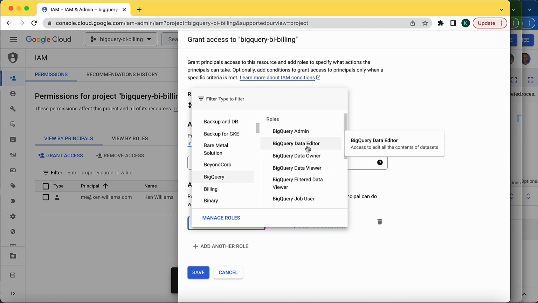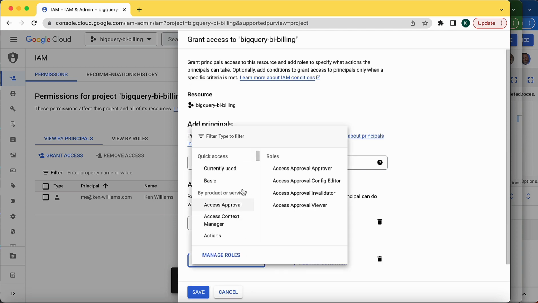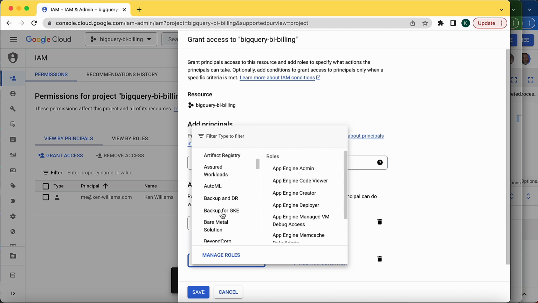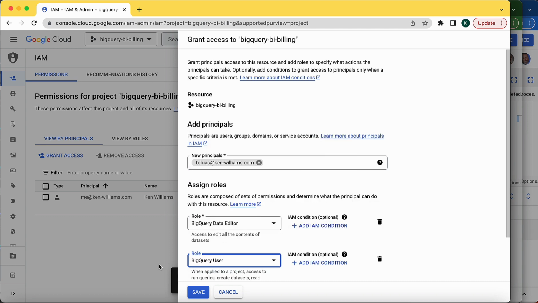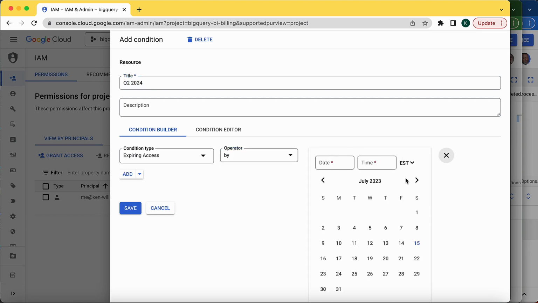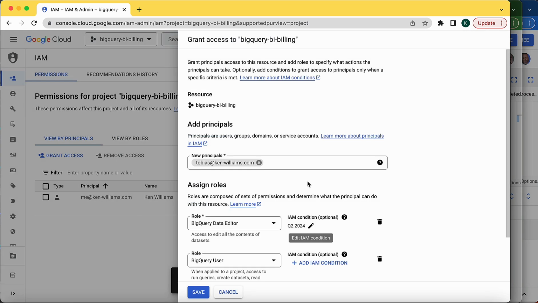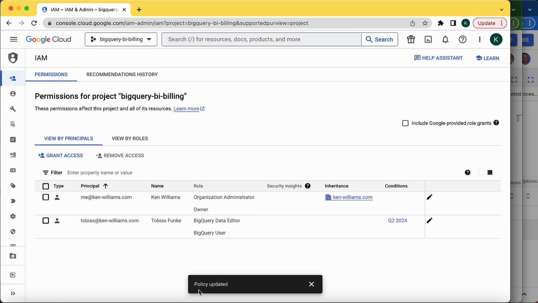So I'm going to go ahead and make him a BigQuery data editor. I'm going to make him a BigQuery user. All of this is at the full project level. I'm going to go ahead and add my conditions. So let's have it expire in Q2 of 2024. And you get the picture. I won't do it for the other role. I'm going to save that.